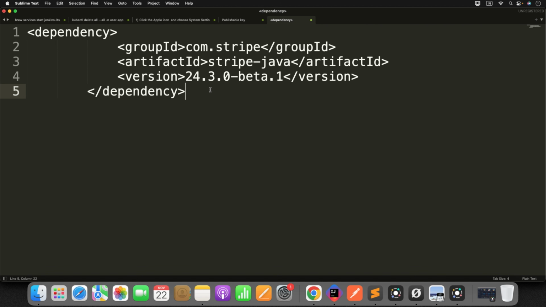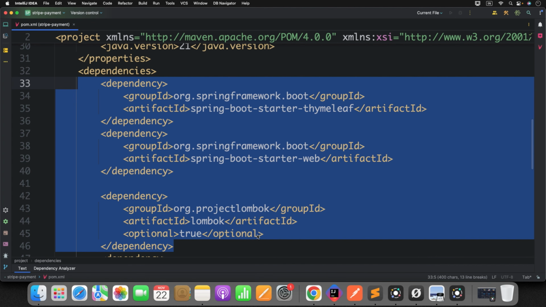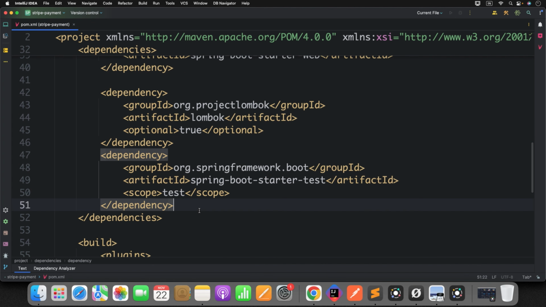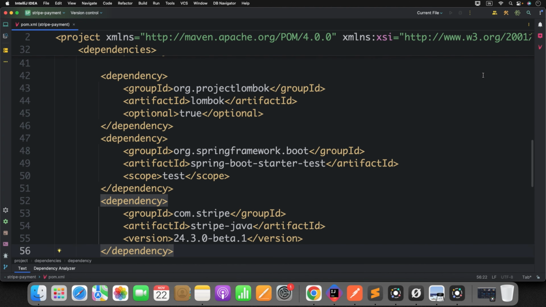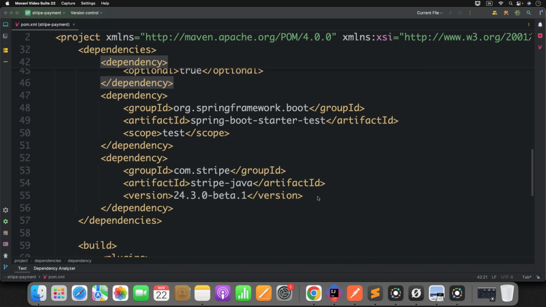So if you observe here, I already copied the Stripe dependency. I'm not sure whether this is the latest version or not. You can add the latest Stripe Java dependency. Okay, so just go to your pom.xml, paste this dependency, then update your project. All good. Now to start with Stripe, first you need to create a Stripe account. Once you have an account, we'll get the secret key which you can configure in your code.